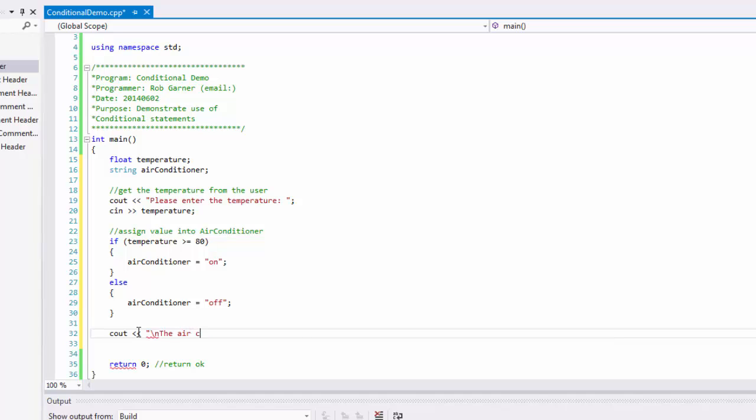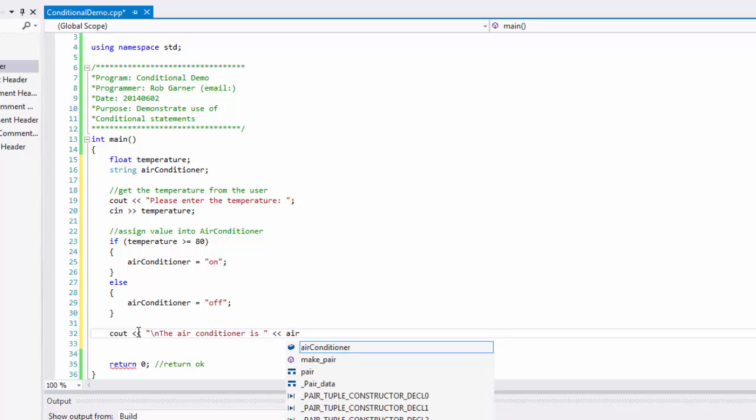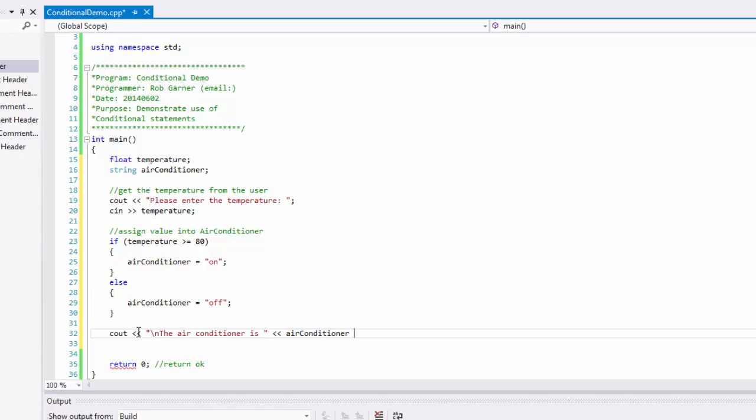The air conditioner is, and we'll just also display air conditioner. And we'll end line. So when we concatenate this, it'll tell us if it's on or off.